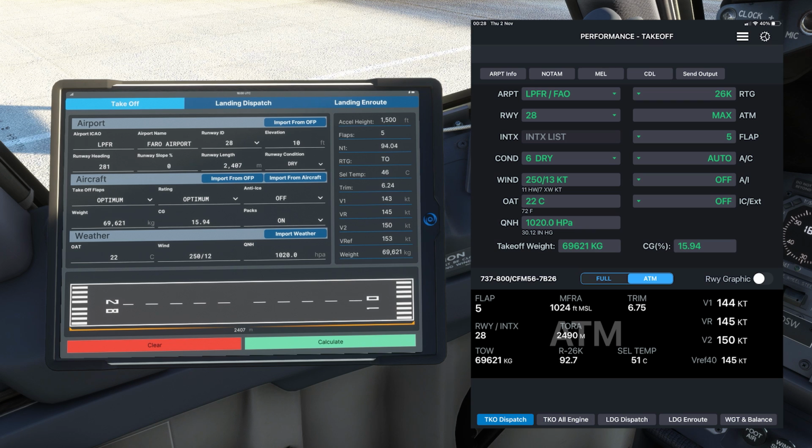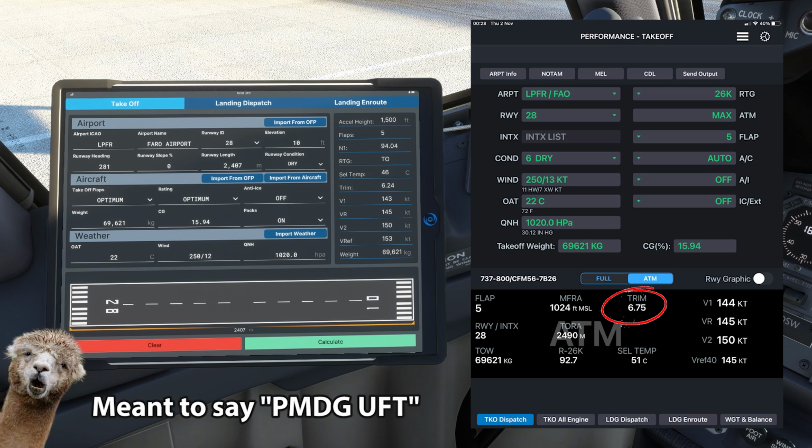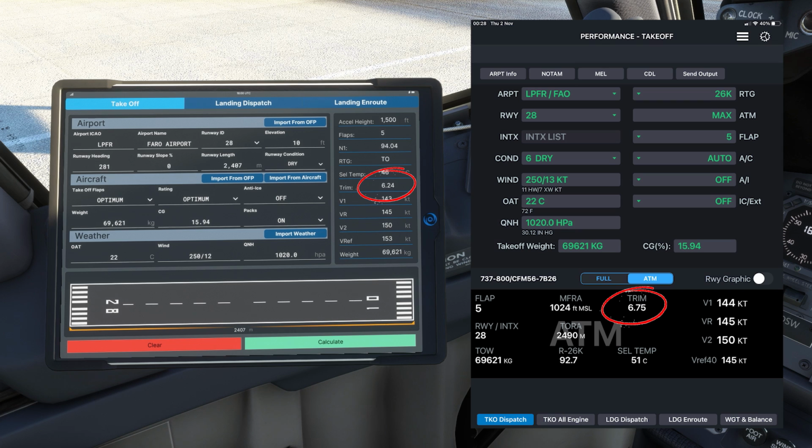The trim as well isn't, again, that far off either. We've got 6.75 based off a CG of 15.94%, and the real OPT is showing 6.24. Again, that's half a unit of trim within the confines of a desktop simulator. You're not going to notice that as well. The V speeds as well are all within 1 knot. We've got 143 in the PMDG tablet and 144 in the real one, 145 and 145, and 150 and 150.